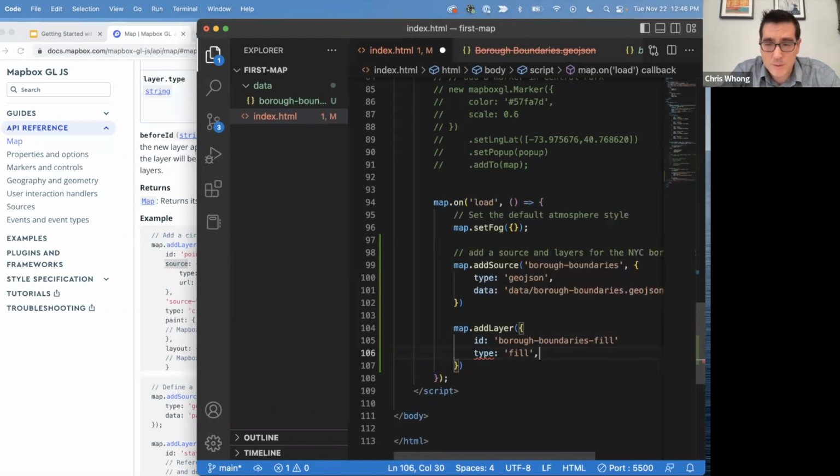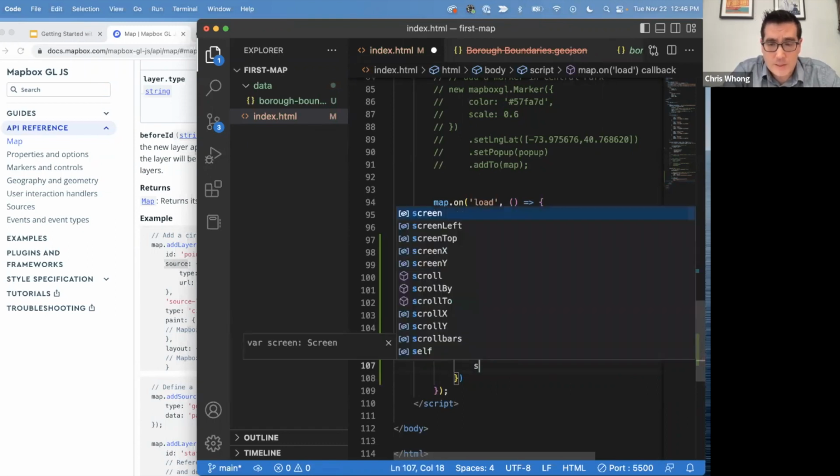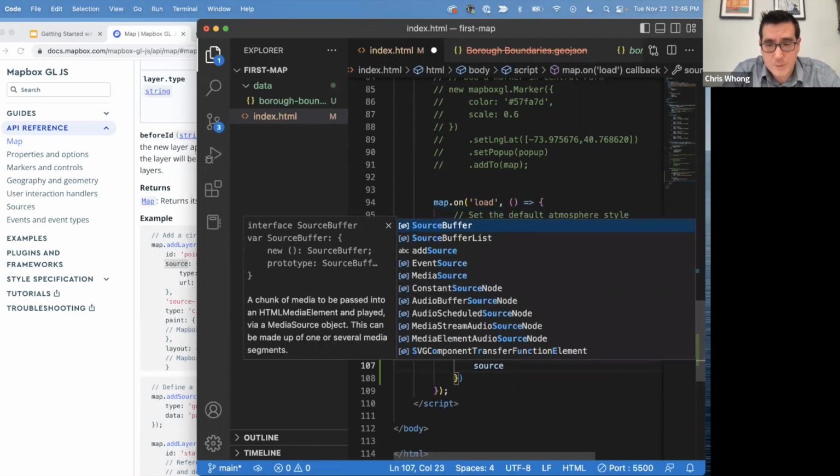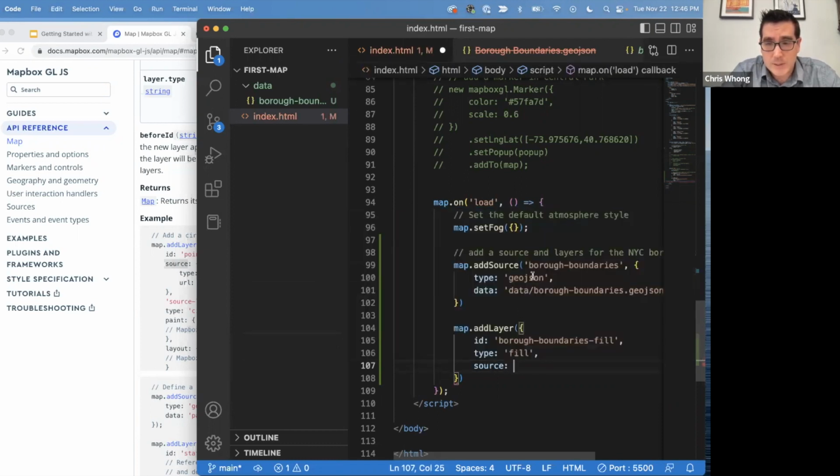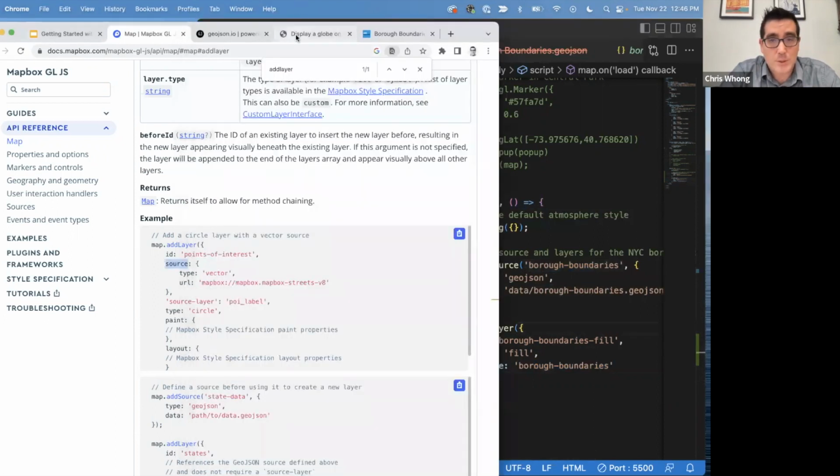You can also do circle layers. You can do line layers. I'm missing a comma here. So we have type fill, and we need to tell it where to get the data from. So source. Like I said, this is the ID that we've created for this source, and we can just reference the same ID. As long as this text matches this text, they're kind of linked together, and it knows where to grab them. So this should be working now.